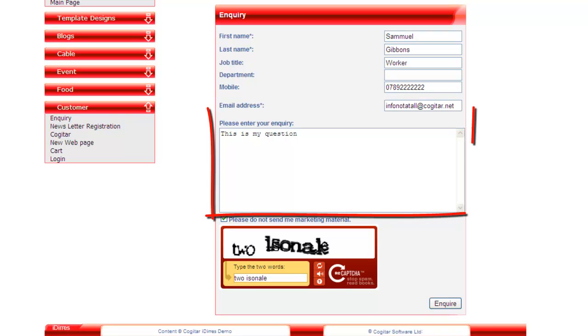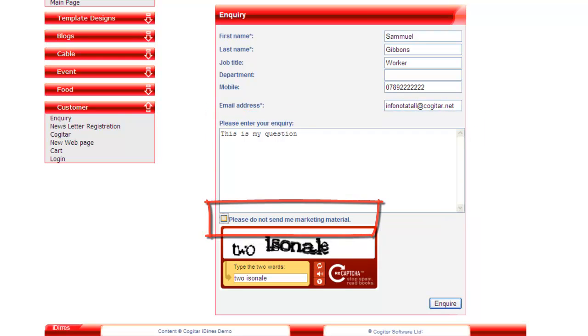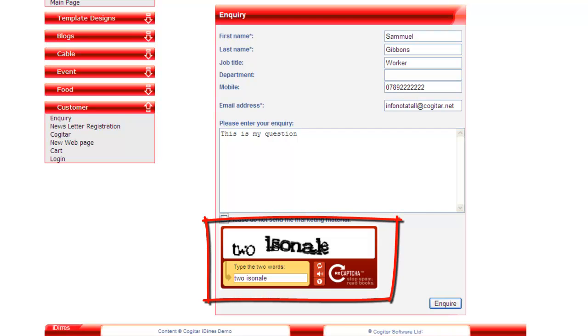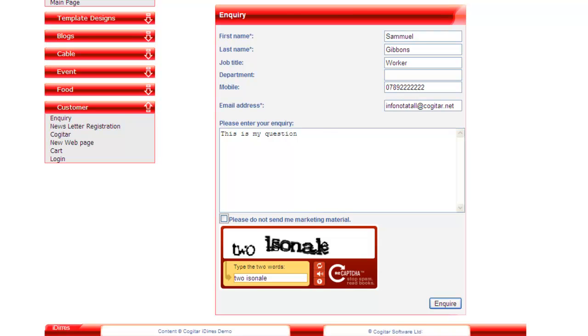Obviously the first and last name are required information, hence the star behind them. We have a box for the inquiry, and an option whether they want to opt in or opt out of marketing material. Finally, to prevent you being spammed by automated systems, we have a reCAPTCHA system that requires human intervention in deciphering these images and working out what the challenge means. This is a great way of stopping you getting bombarded with hundreds of emails. We then finally have the inquire button. We'll come back to this in a second.